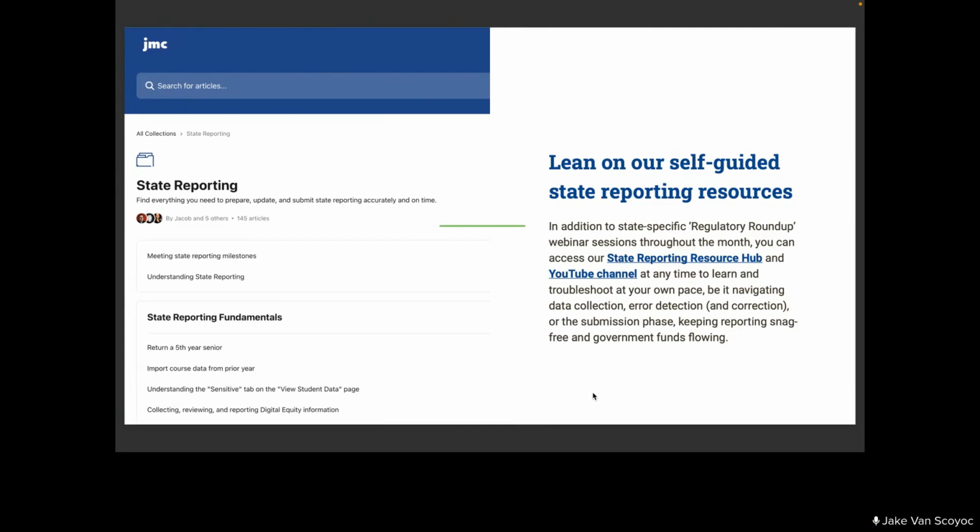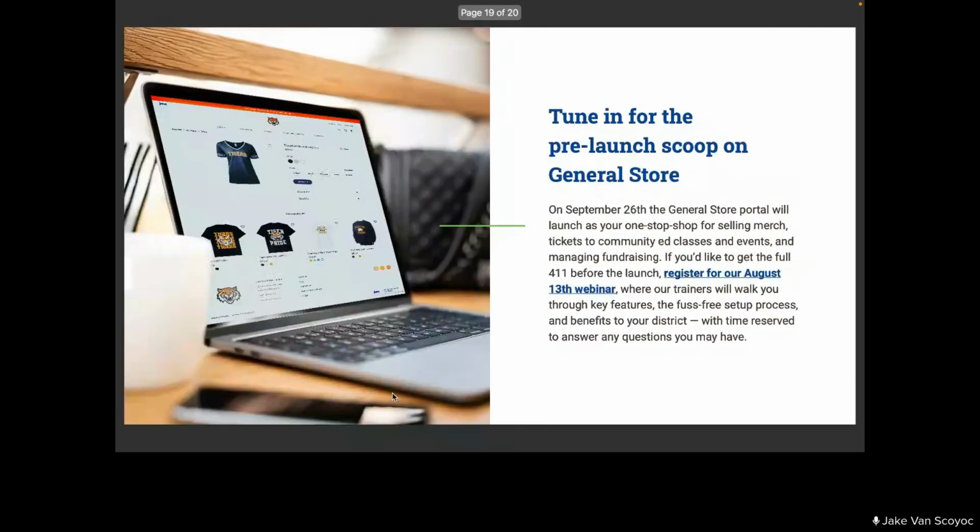So in addition to those state reporting roundups, as I mentioned before, take a look at our help center for our state reporting resources. On September 26th, the General Store portal will launch as your one-stop shop for selling merch, tickets, and community ed classes and events, and managing fundraising. If you'd like to get the full 411 before the launch, register for our August 13th webinar, where our trainers will walk you through key features, the fuss-free setup process, and benefits to your district, with time reserved to answer any questions you may have.